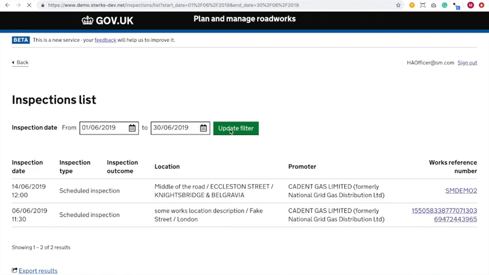Thank you very much. So you can see how filtering is going to start to work in Street Manager. So we, of course, are going to go and do our scheduled inspection on that job that we've been looking at earlier in this video.